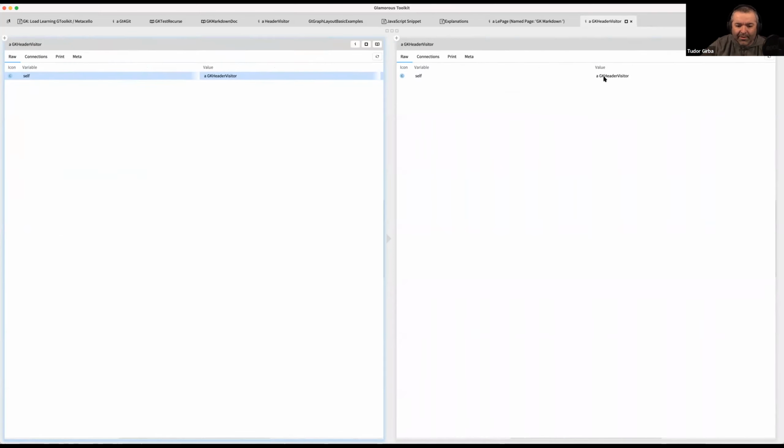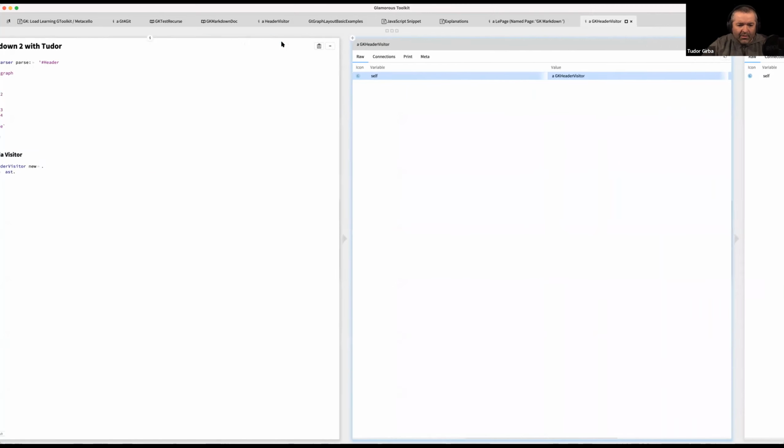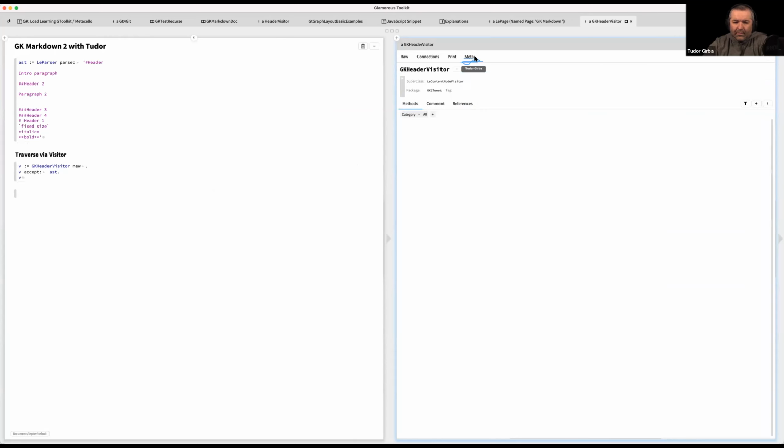Right. So now we should go and implement the visitor. You're already there. So of course now accept exists, but doesn't do anything. So if you go into meta in the visitor, go into meta in the visitor. Meta. Here. Yep. Then we need to create a new method. And the method, I think it's visit, let's type visit header. H, yeah, header.